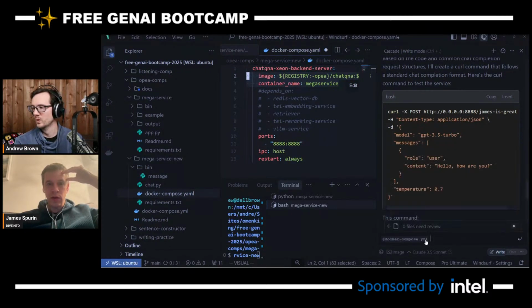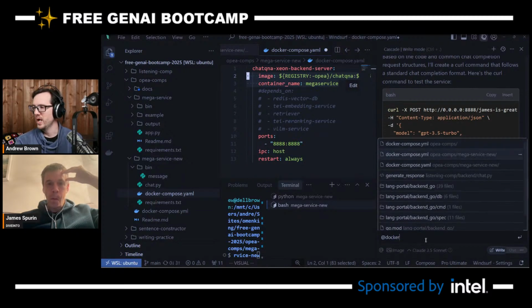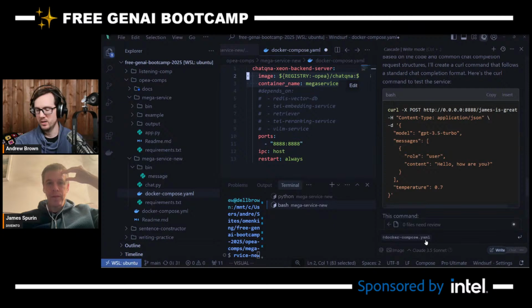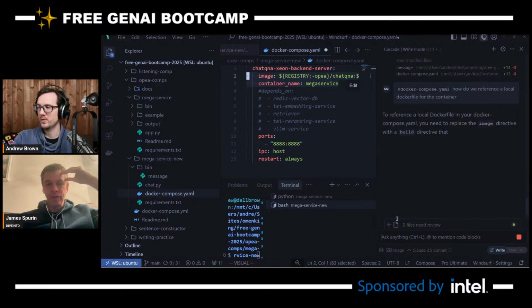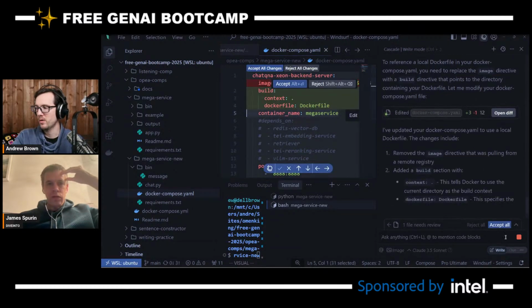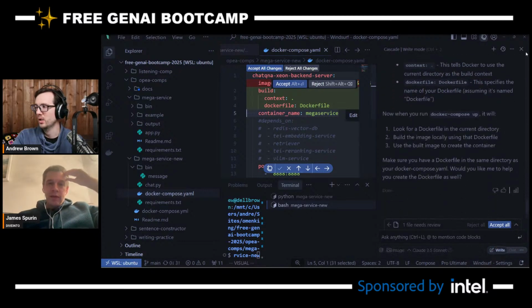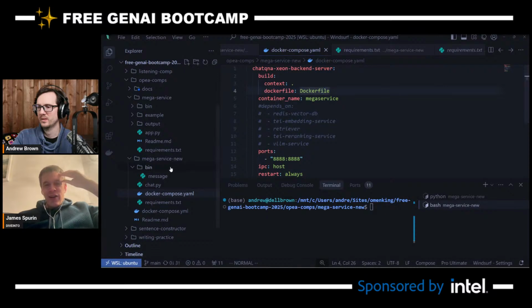So I'm going to say here, Docker compose the new mega service on this one. How do we reference a local Docker file for the container? You probably know what it is off the top of your head, but let's see what it produces here. Is it just build? Let's see here. There it is. We're on write mode right now, so it's injecting it here. I think that's correct. That looks right. I think it's good.